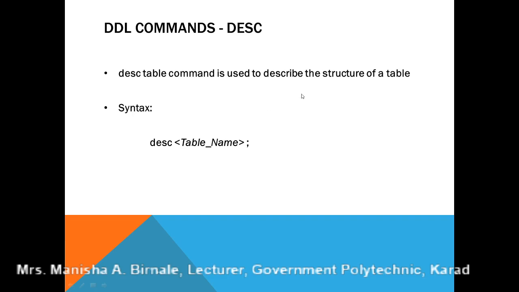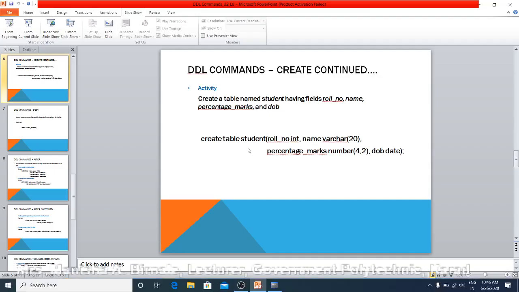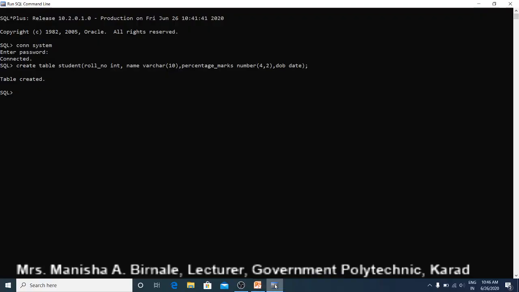So for describing the structure of a table you can use this DESC command, and the syntax is DESC, and after that you have to write the table name, and of course the command is terminated by a semicolon. Let us see here. We have created a table student. Now suppose we want to see the structure of that table, then use the command DESC, and in front of it write the name of the table.